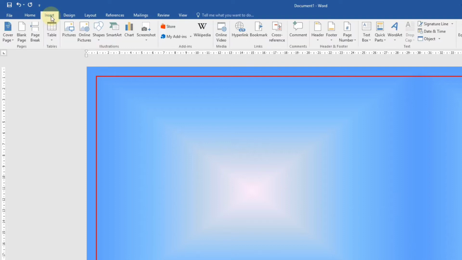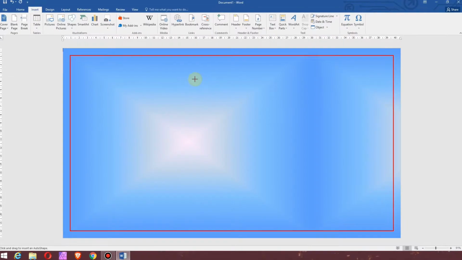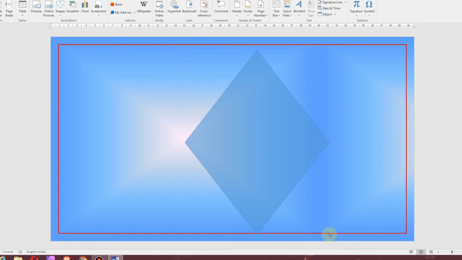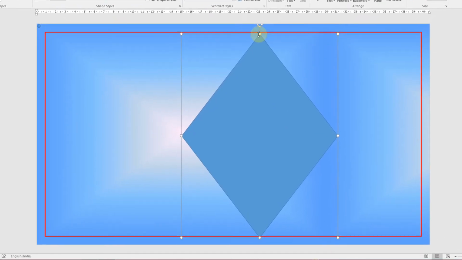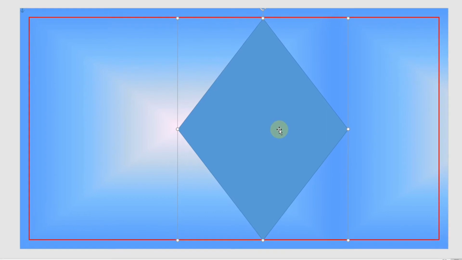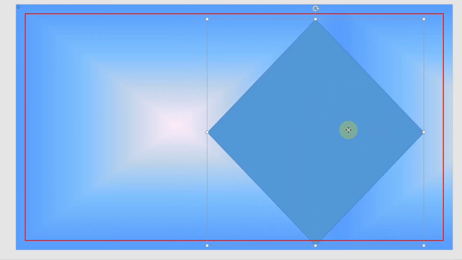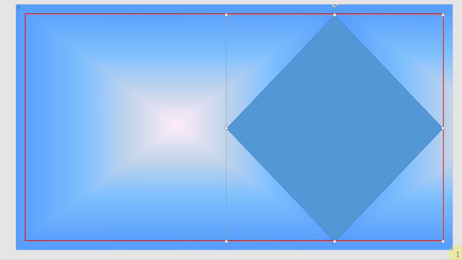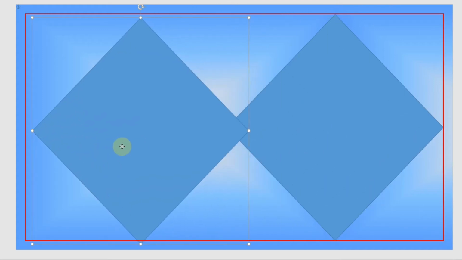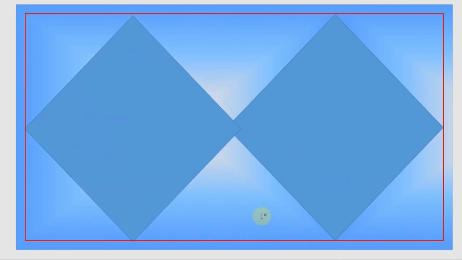Click on Insert tab, then Shapes and choose Diamond Shape under Basic Shapes. Draw the diamond shape and adjust its size. Now press Ctrl+D on your keyboard to duplicate the shape. Drag the duplicate shape to the left and align with the first shape.